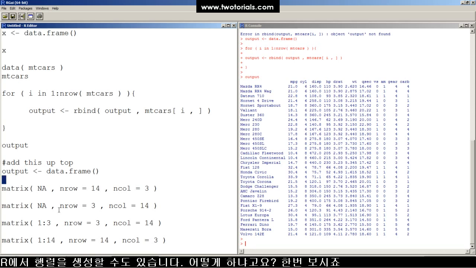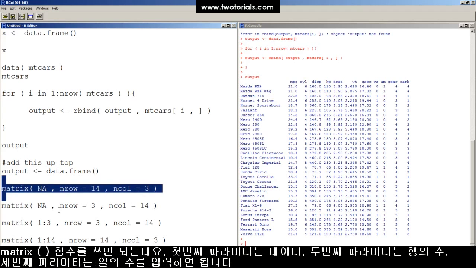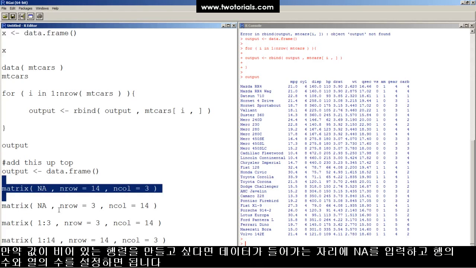Hey, did you know you can make matrices in R too? You can. Wow, great. Check this out. The matrix function creates a matrix object. The first parameter is your data. The second parameter is the number of rows your matrix should have. The third parameter is the number of columns your matrix should have.